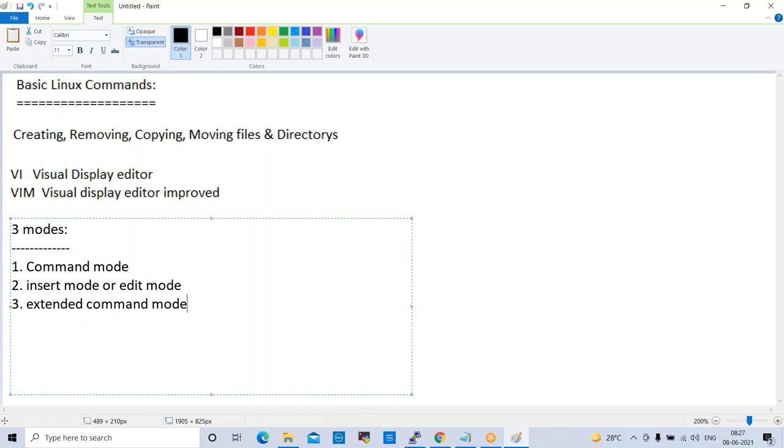When we use the vi command, first time we'll move to command mode. Next, if you hit i, we'll switch to insert mode. In command mode, we can't edit the content, but we can move the cursor from top to bottom, bottom to top. Whereas when we switch to insert mode, we can edit the content. After that, extended command mode: once we move to extended command mode, we can come out from the vi editor.